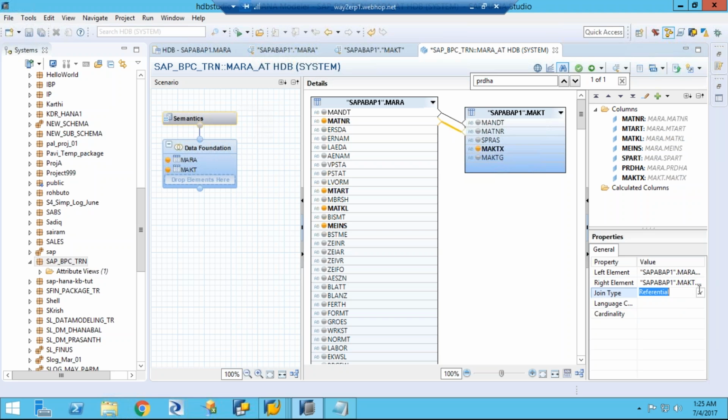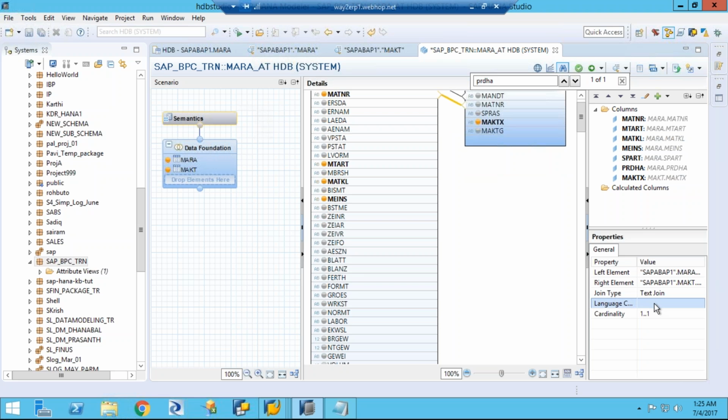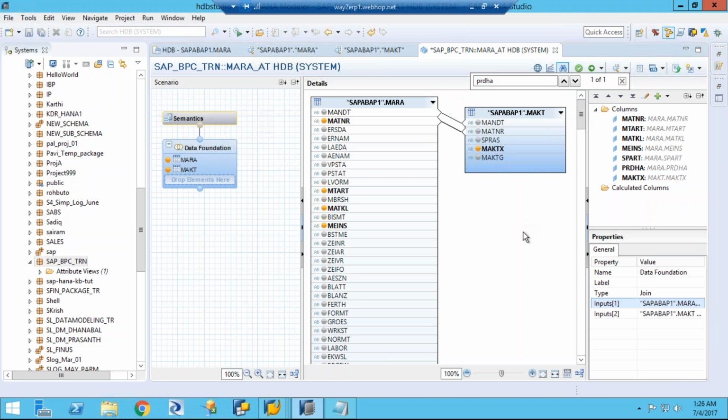So here if you click the join type, there is a text join. And when you click this text join, you will see the language field here. And what's the language field? The language field is SPRAS, as we noticed when we were exploring the MAKT table. And that's it. So we are done with this. So you have to save it.